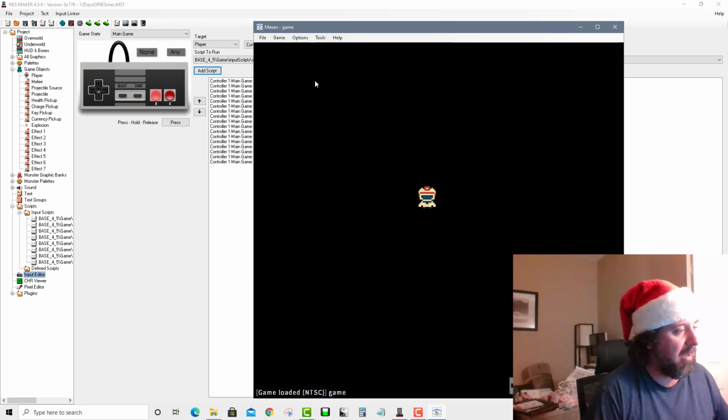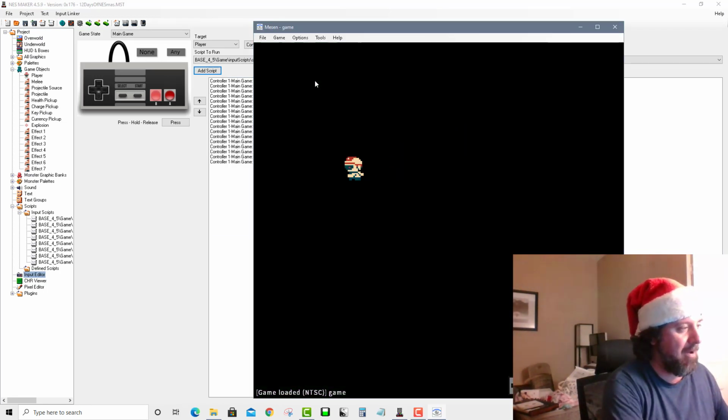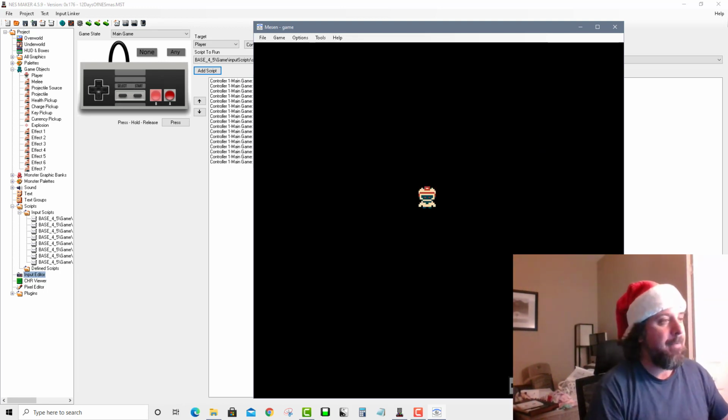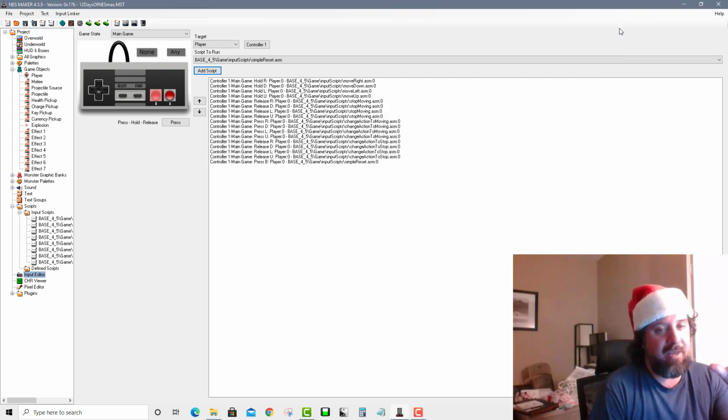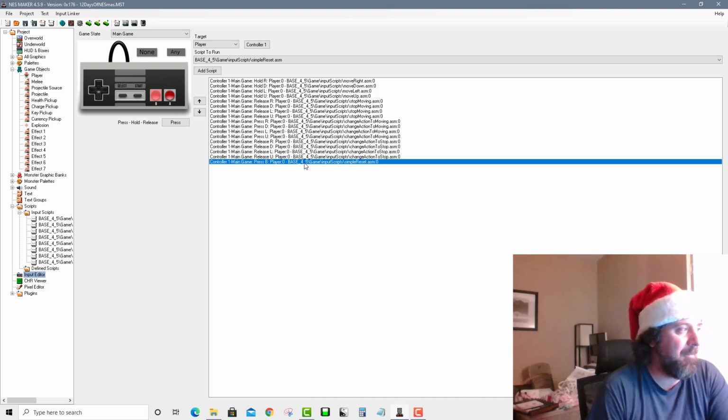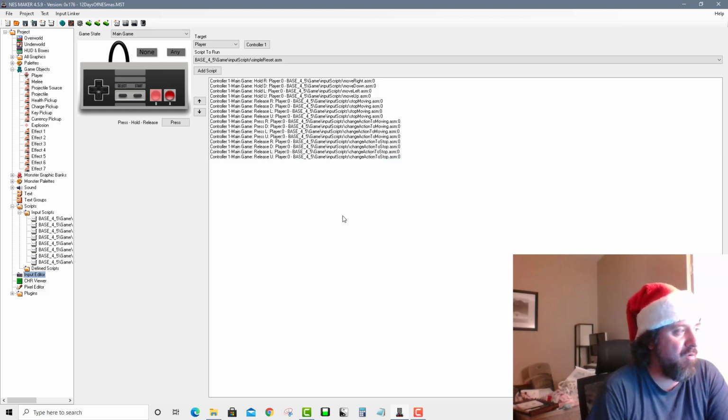Great. I can move around like normal. If I press the B button, it resets the game. So I can move around. I press the B button, it resets the game. That's how easy it is to add these inputs. Now, okay, I'm going to erase that by right-clicking and hitting remove.